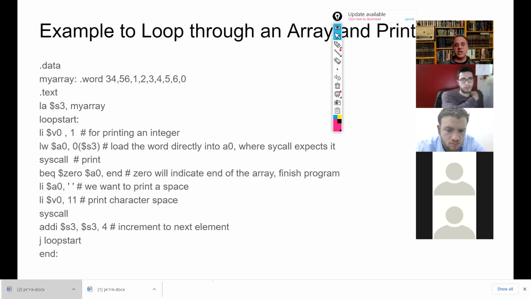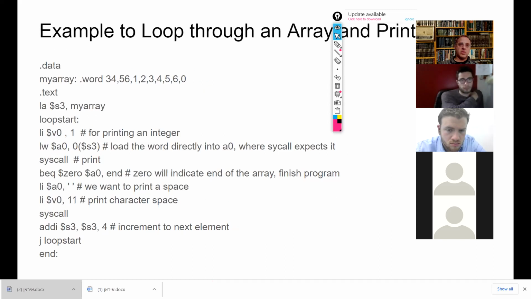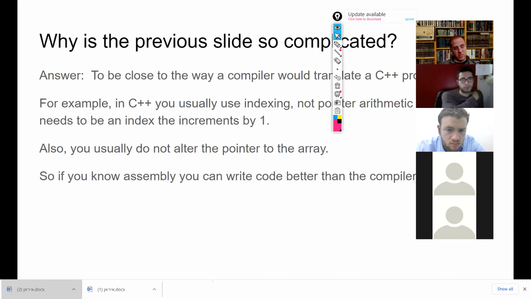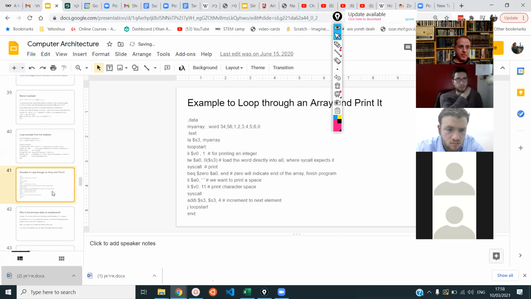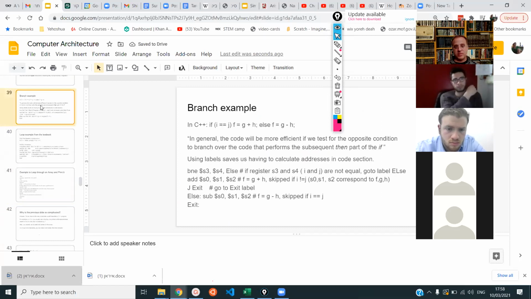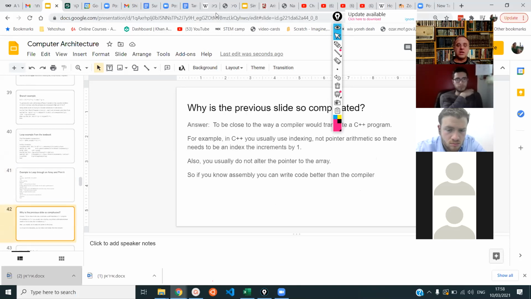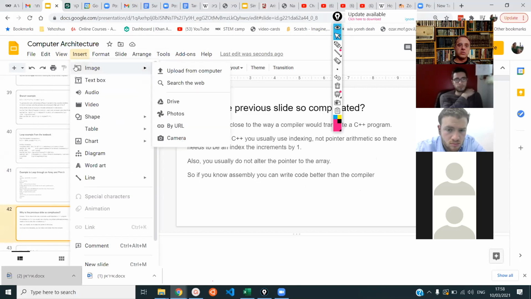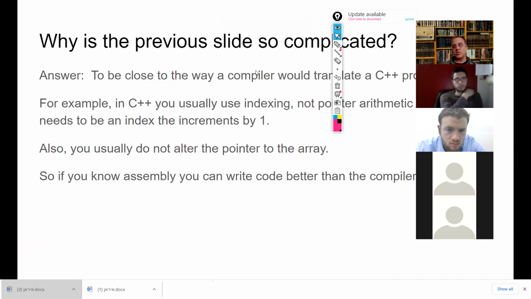So these slides, you can look at these again. These slides are on the Moodle. Oh, I skipped that example, right? Okay. That's interesting, actually. Branch example. Yeah, I like the way I did that this time. I never did it that way before, but I think I want to switch the order of those slides. I like that. So I do the branch example from the book, loop example from the textbook, and then my example. And then I'm explaining here why it was more complicated, and I just explained that to be close to the way the compiler translates. That's why the book does it that way. It's just showing you how the compiler would do it.